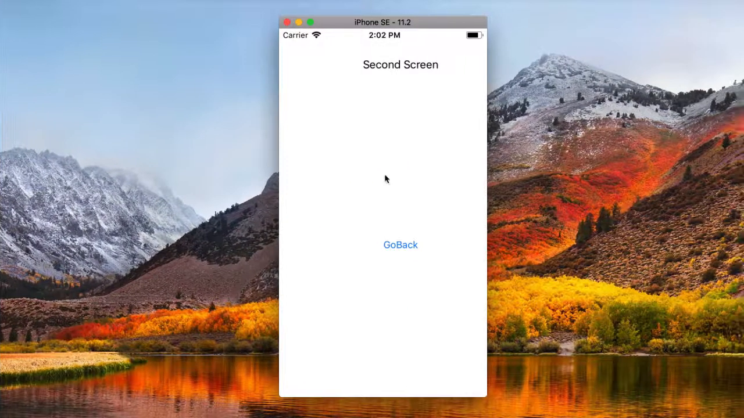So now, if we run our app, we can click on go back, and it works. We can go forward and go back. We can go to the second screen and back to the first.